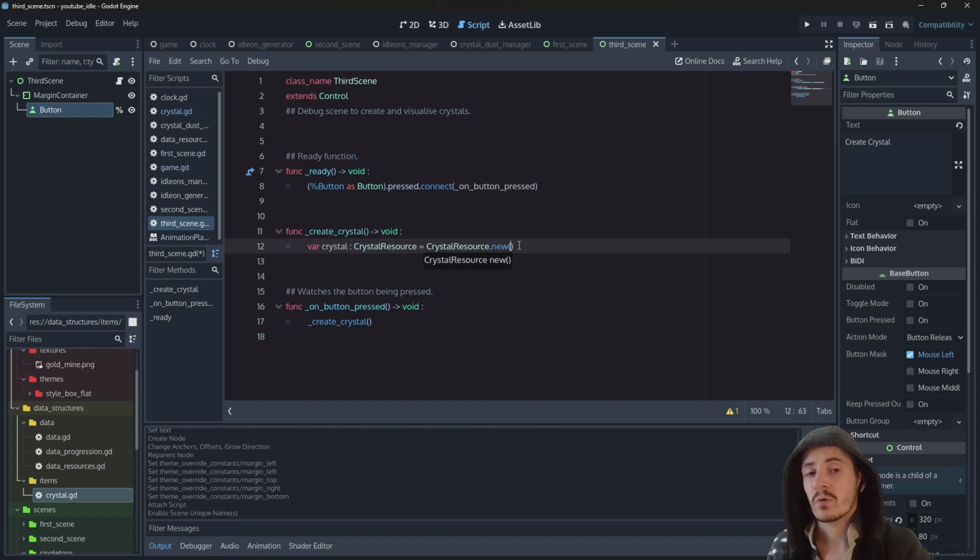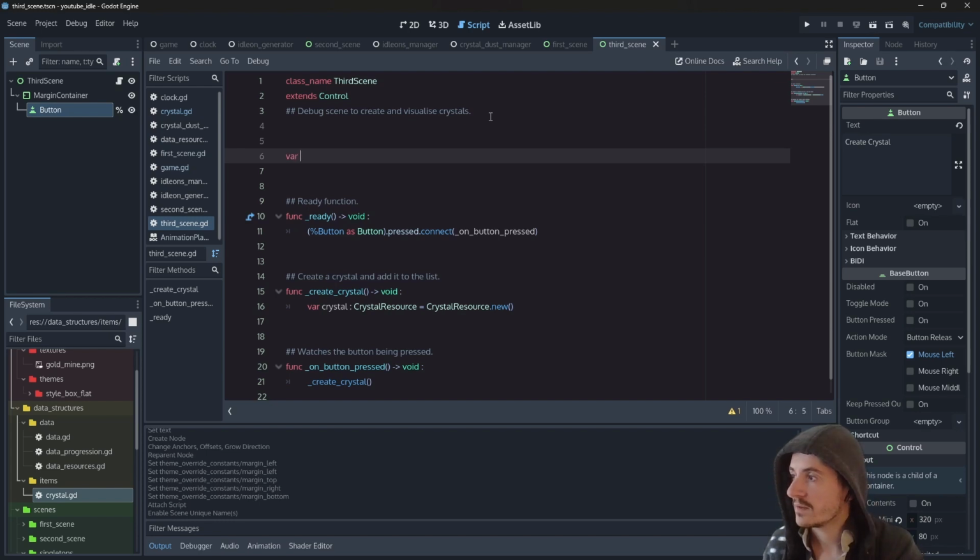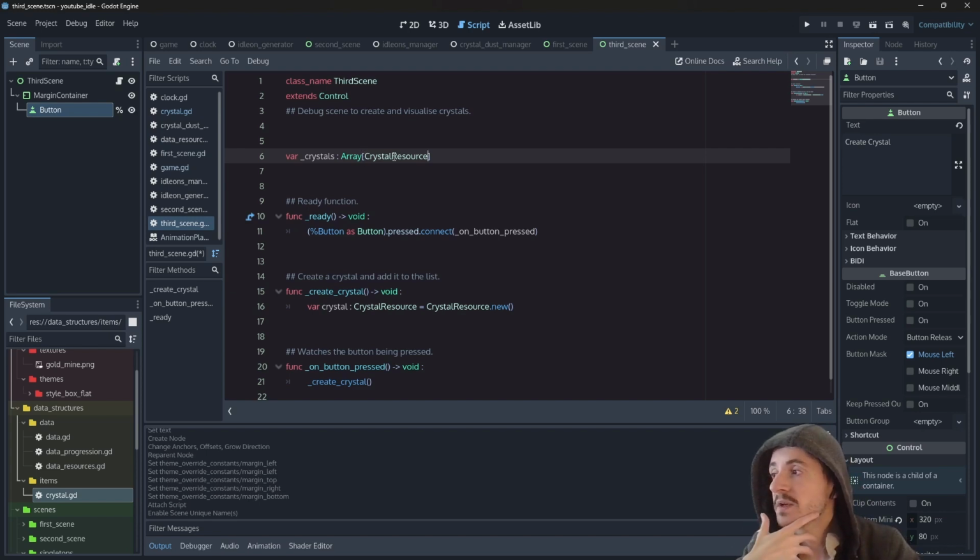But we do want to save it somewhere, and we're going to create a list where we will be storing all the crystals we have created. So in the properties of my class, I will create a variable crystals with an S, and this is going to be a list of crystal resource. Okay, so this is a new type we haven't used yet, which is an array. It is a list that we can add items to, and here we are saying that we are only going to add crystal resource to this list. By default, we're going to initialize it to be empty.